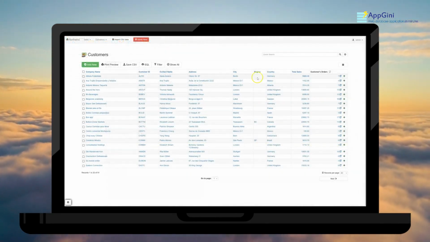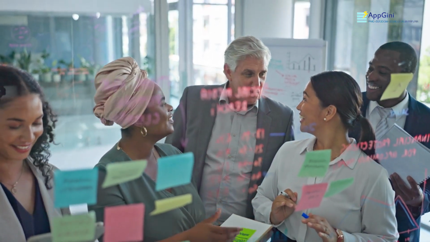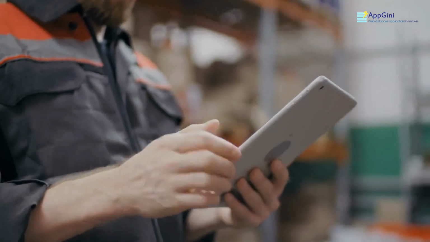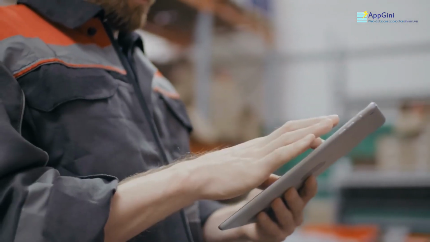And because AppGini makes it very easy to make changes to your application, including adding new tables, fields, and views, you don't need to plan everything in advance. You can start with a simple application and add more features as you go. Watch our next video to see how we can build a working inventory management application in just a few minutes.